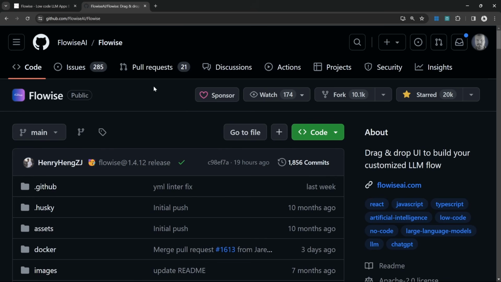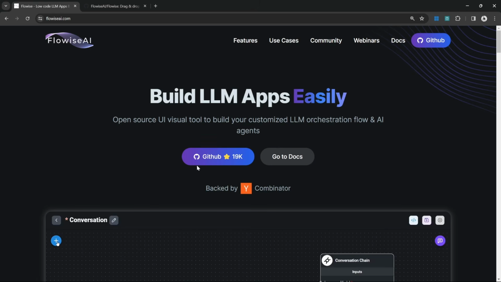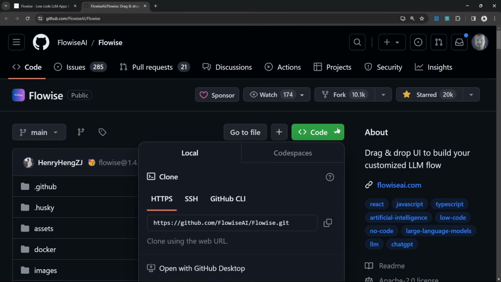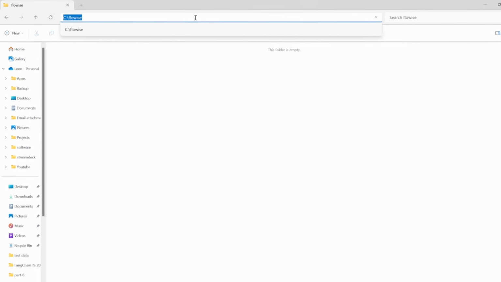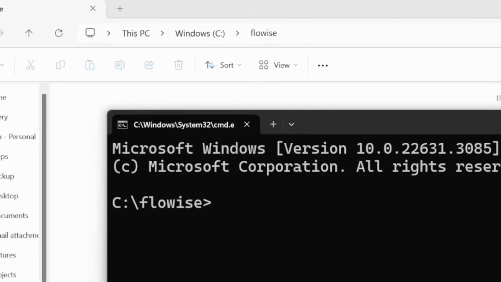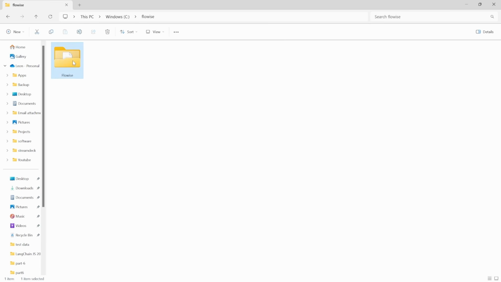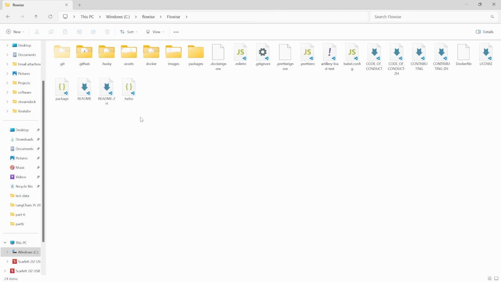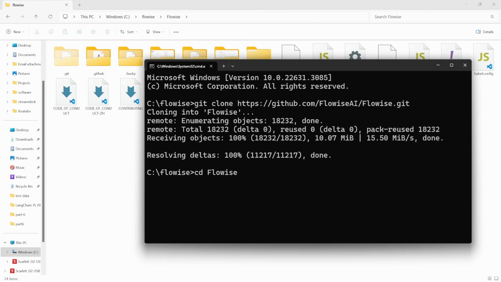I will leave a link in the description of this video, or you can access it from the Flowise AI website by clicking on GitHub. First, click on Code, then copy this URL, then create a new folder on your machine and open up the command prompt. In Windows, we can do that by clicking on this address bar and entering cmd. Then enter git clone and paste in that URL. And this will create a Flowise subfolder, and if we open this up, we can see all the code that makes up Flowise. Then open the command prompt in this folder, so I'll simply enter cd Flowise and enter.